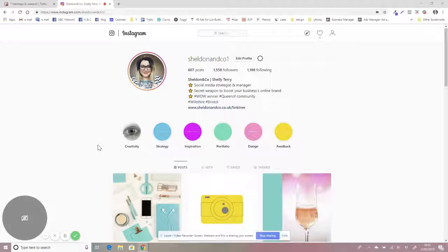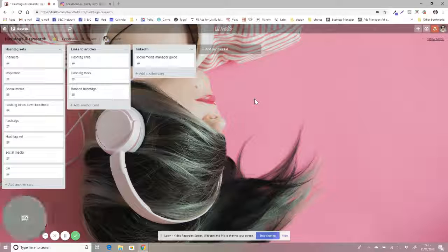So first of all, I want to show you where I'm going to be saving them. I use a tool called Trello, and it looks like this. You have the ability to store little cards. So I'm going to put another one down here, and we will put tutorial because that's what we're going to do, and we will add that.